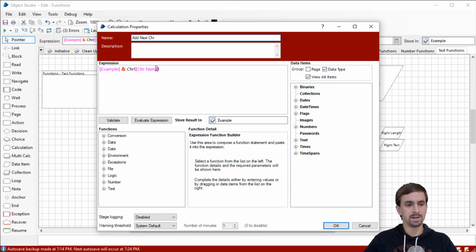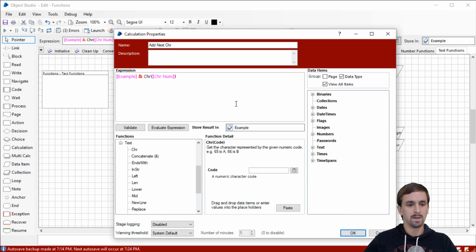In this calculation stage, you see this is what the character function looks like. CHR, and in parentheses takes a number input, and specifically it takes a number input between 0 and 255. Let me show you what I mean.